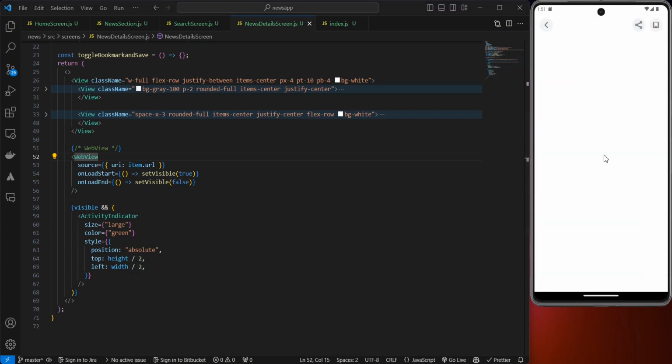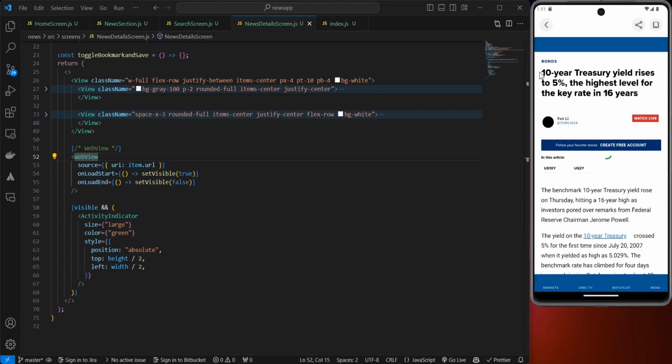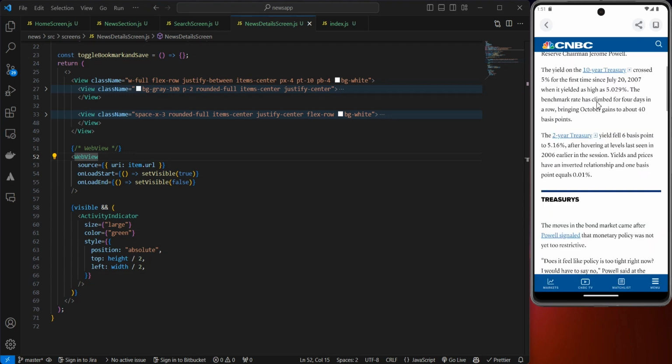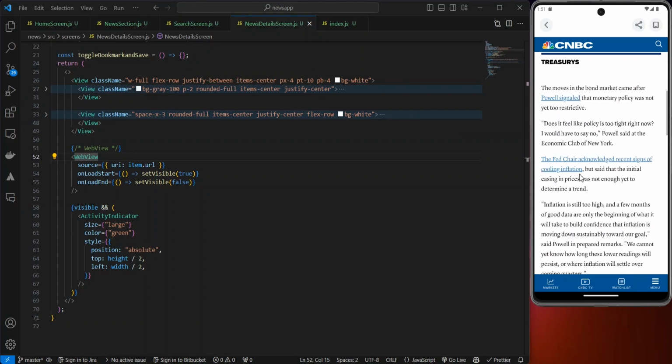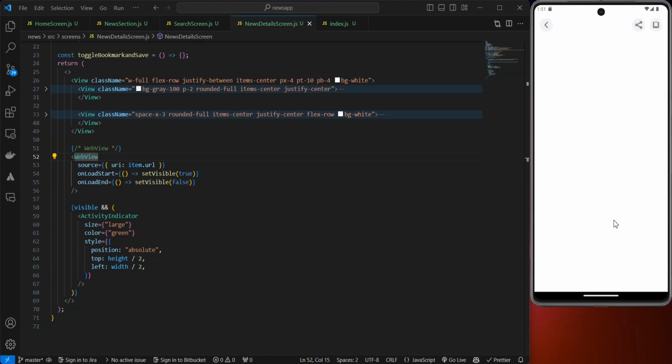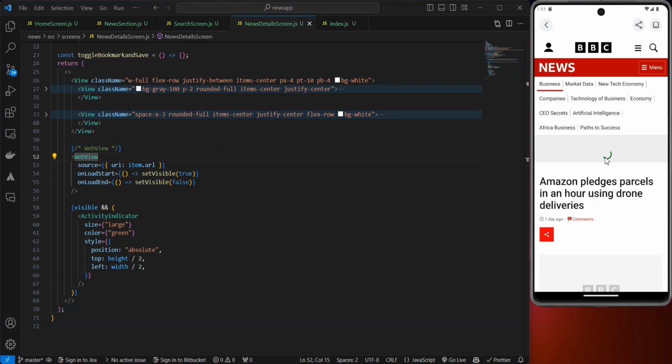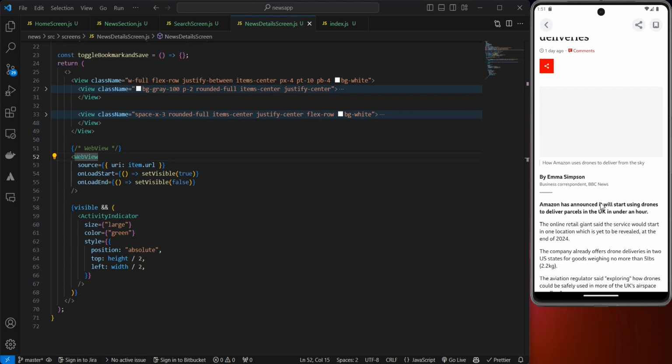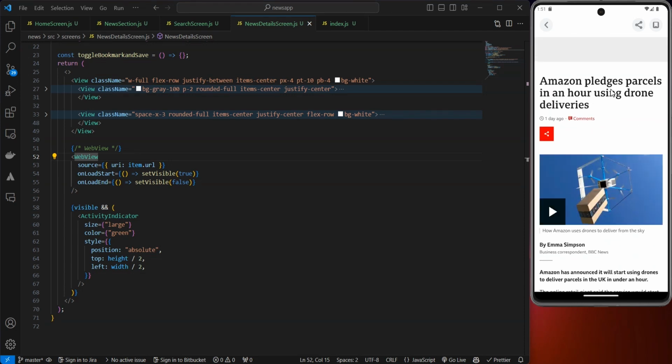So if you save that, you're going to see the entire news related to this. And if we select this, you're going to see something right now. You're going to see the loading icon first, and you're going to see the specific news. And this is the entire information about the news. So if you click on back again, and if you check this Amazon pledges parcel, if you click on it, you're going to first see a loading icon right here, and you can see the news Amazon pledges parcel in an hour using drone deliveries. And yes, this is what we want for this section.